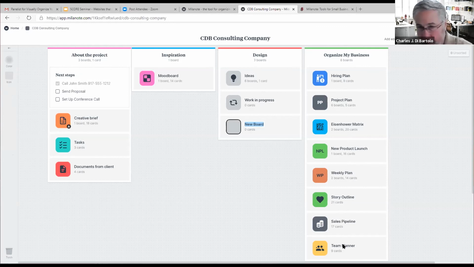And these are things that every business could probably use to help organize things. The nice part about this is it's more visual. So if you're a visual person, this will really work well for you. So for now, we'll click on hiring plan.